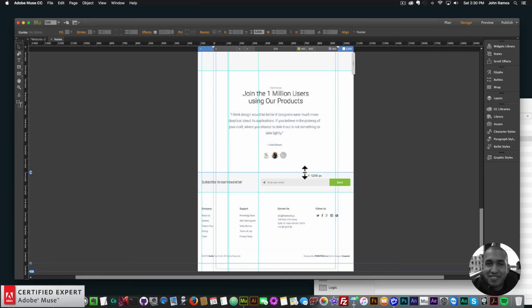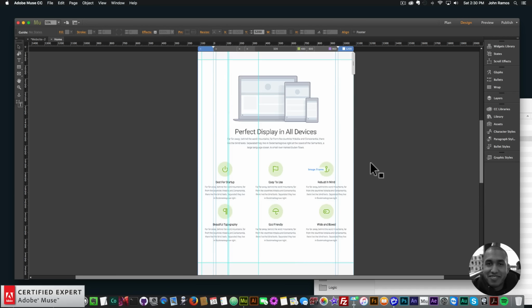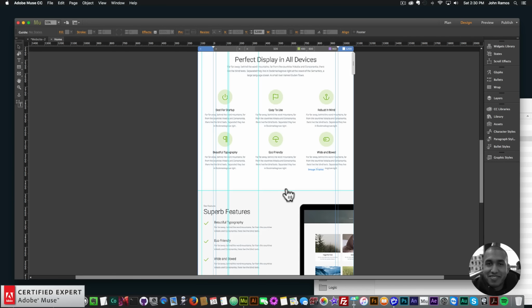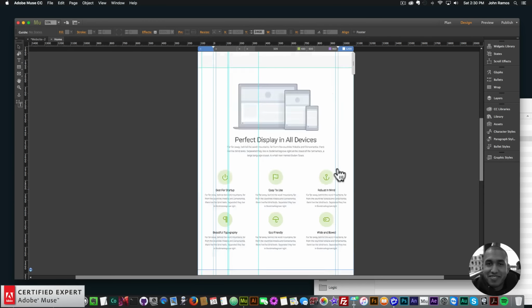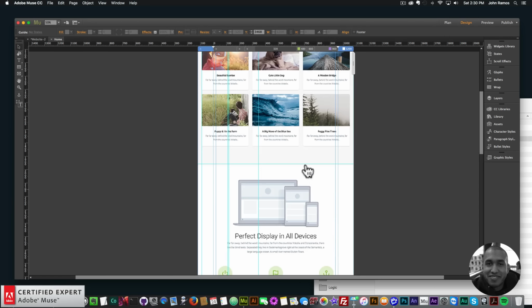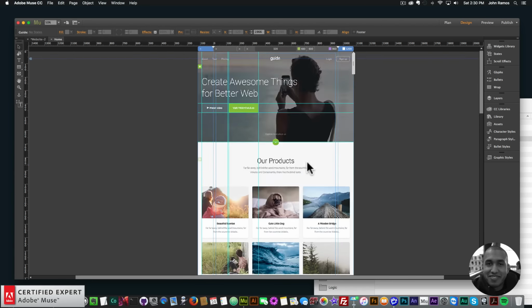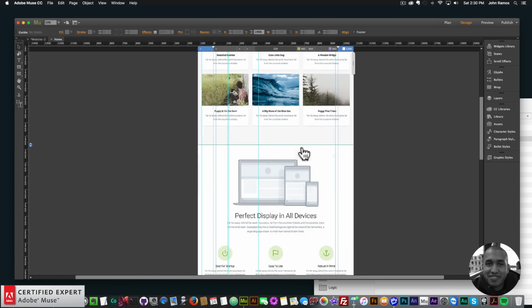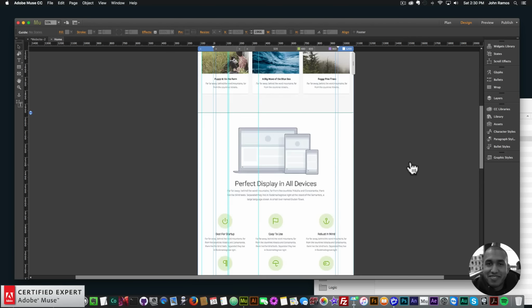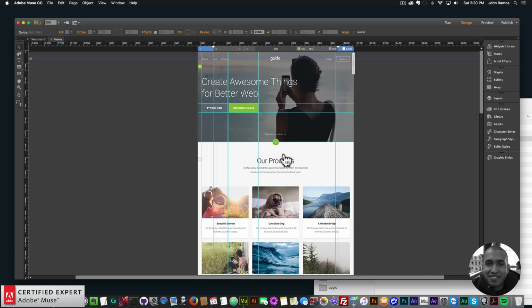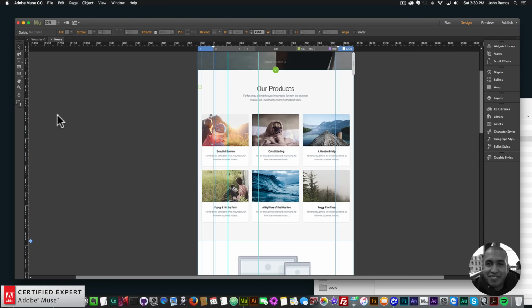Let me move this up a little bit there. Perfect. And it's good to zoom in because I can get it more exact in there. And that looks good. Okay. We have the sections there. So now that I've created a few guides, and actually let me create some more guides here over these images. Let me zoom in here.